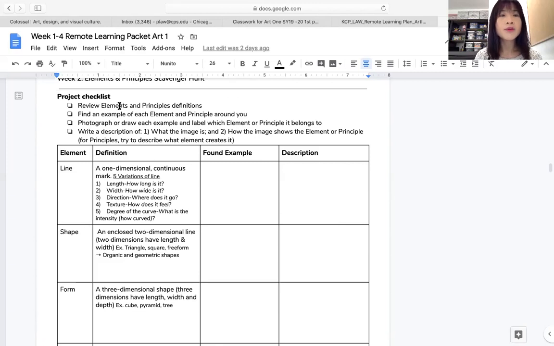So review the elements and principles definitions, and then find an example of each element and principle around you. That means you can look around your house, your desk, your bedroom, the kitchen, the living room, anywhere, your basement or your storage room. Find something that you can relate to a certain element or principle, and then photograph or draw each example and label which element or principle it belongs to.